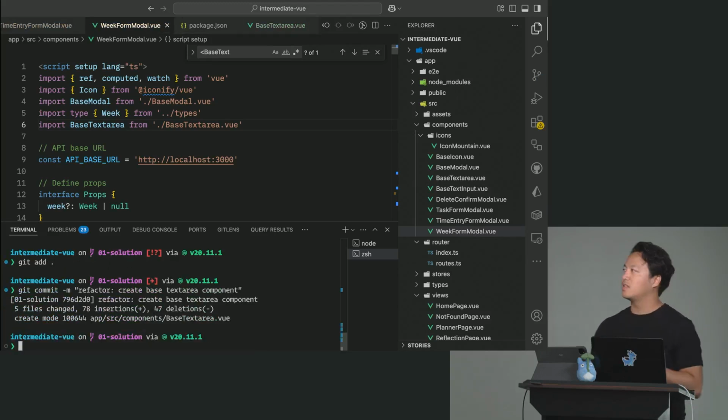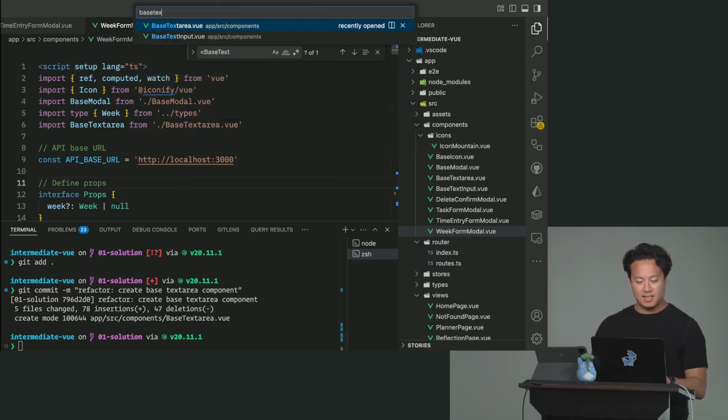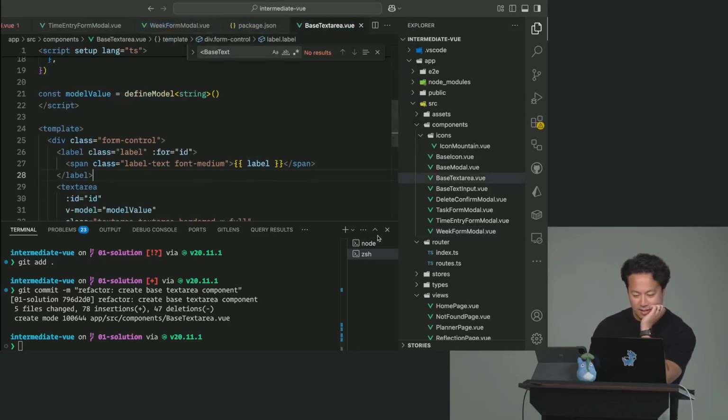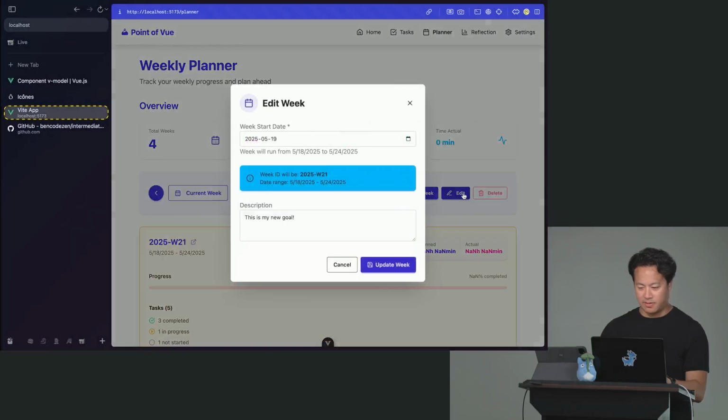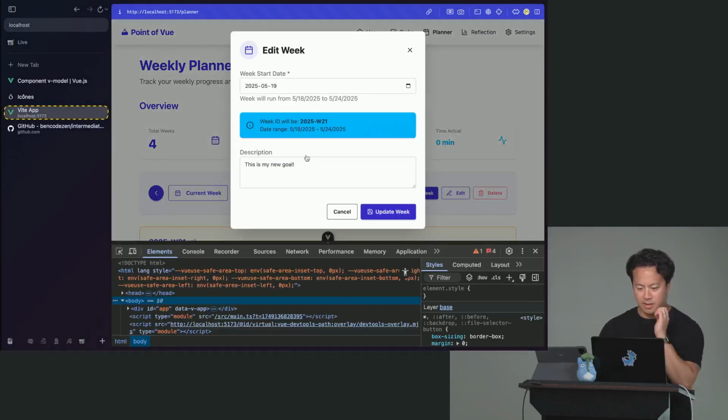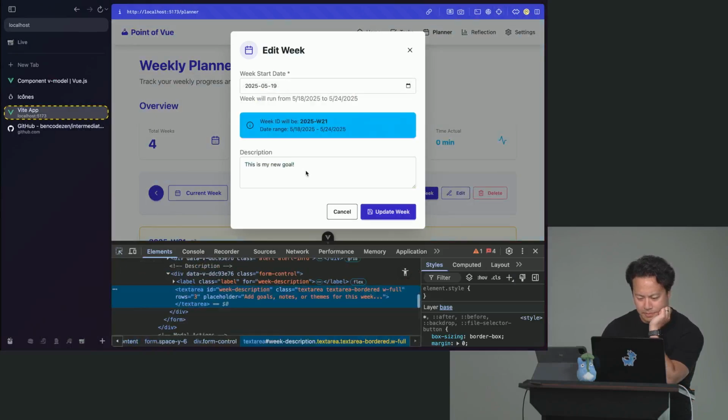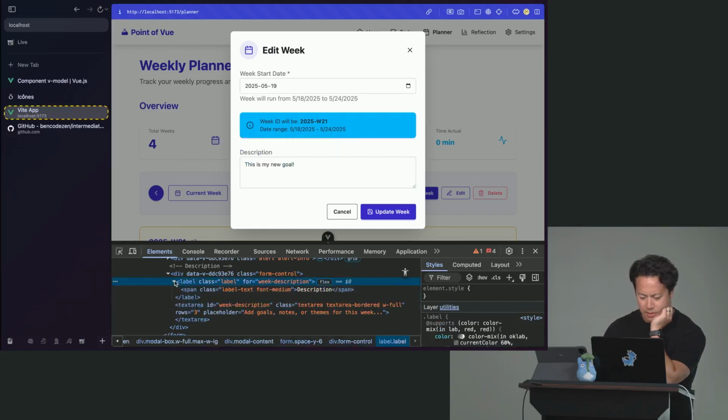Okay. So for some reason, my ID and label are getting passed through as attrs, not props. In your BaseTextArea, I have defined props. Yeah. Okay, let's see this actually. So I don't see the label printed on the page where it should be. The ID works because it's an attr and it's kind of splatted across with the rest of the attrs.